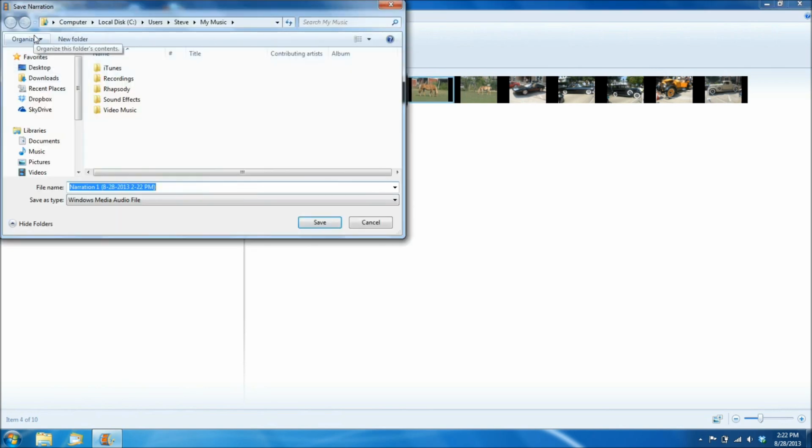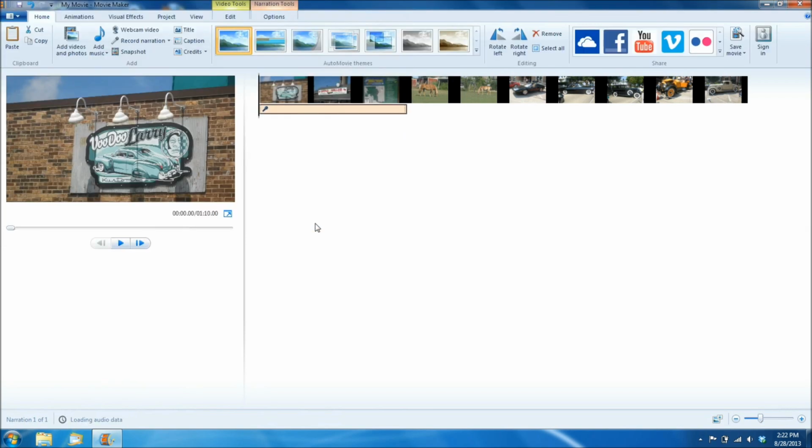Now we will stop the recording. It automatically opens up the place where you can save it. I've chosen to save it in my music selections, in my music files. So we'll change the title to something very simple. And it's saved, and it also adds the recording to your movie. So let's watch this.